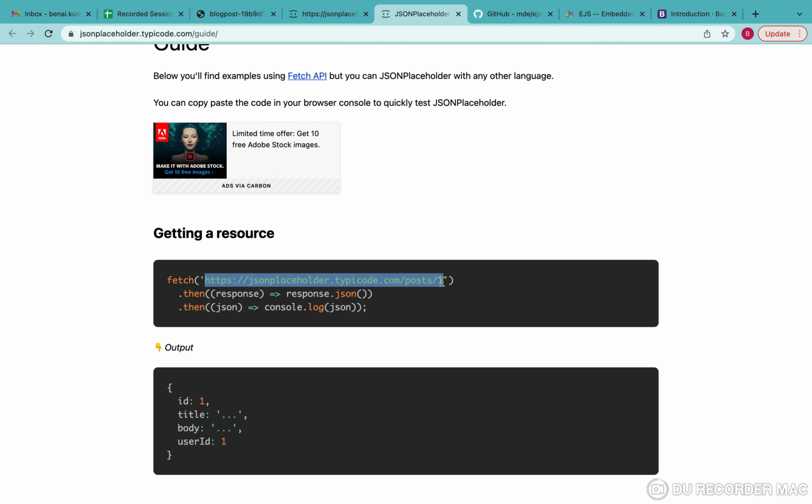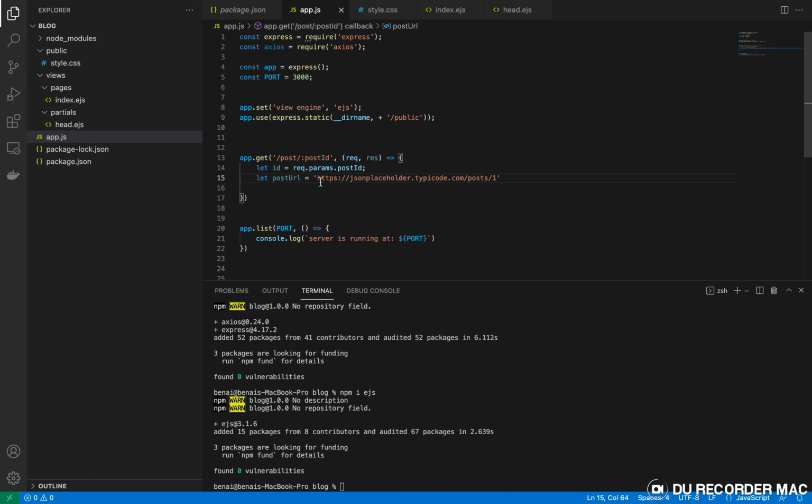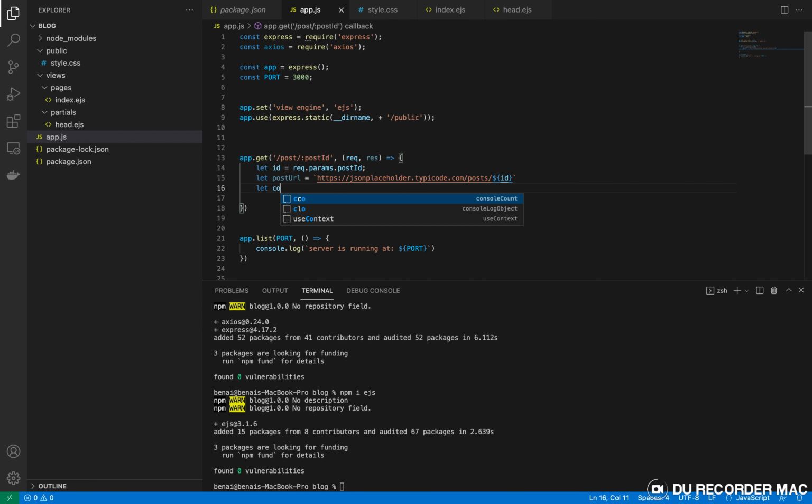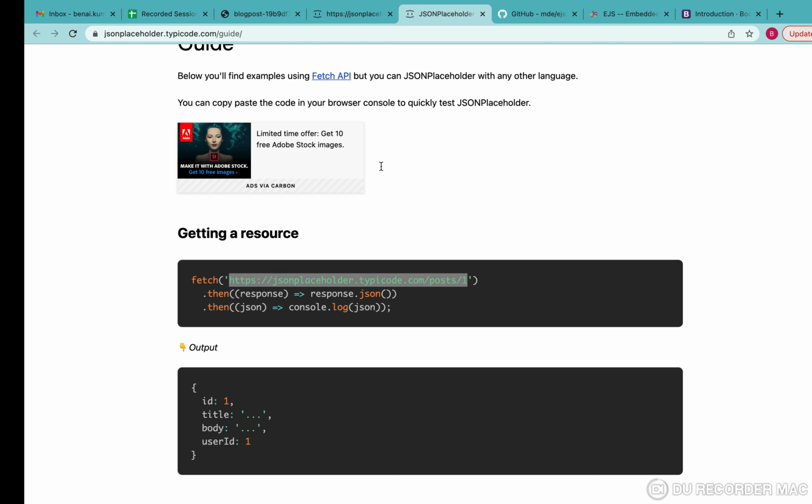Just copy it and paste it here. I'm using ES6 syntax over here, and this particular backtick which you see here is called template literals. Using this you can embed variables in the string. So whatever ID we have got from the param, we'll include that ID here. Okay, this is the post URL. We'll also have a let commentURL, and we'll do the same thing.